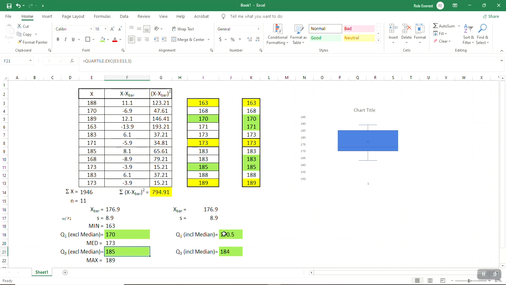It doesn't do a box plot for the quartiles using the including median, which is, I believe, the way our book does it. Okay, long video, but lots of stuff here.